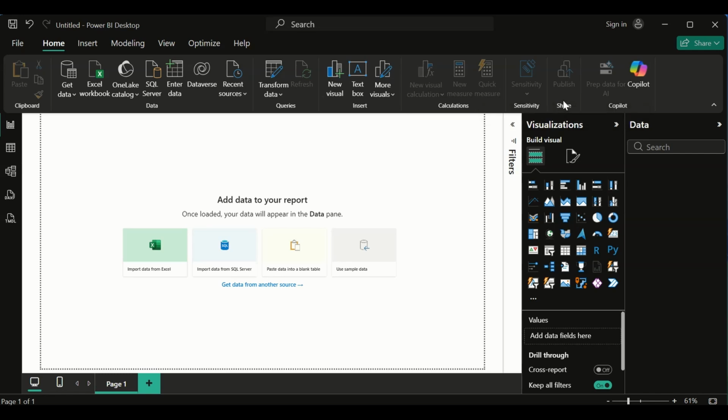And that is where share is. That's where you publish your work online. If you have a licensed Microsoft account, or you can start with the basic Microsoft account, to publish your work online, share with your friends, share with your colleagues, and all of that. You can do that directly from here. And yes, you have the option for Copilot in your Power BI. You might need to sign in if you want to use it anyway.